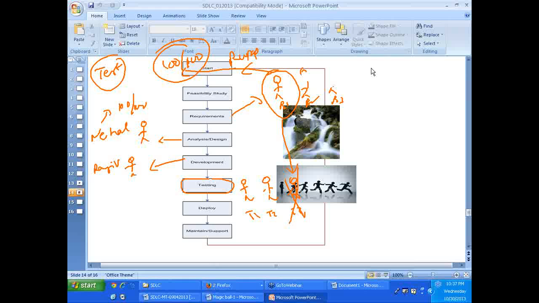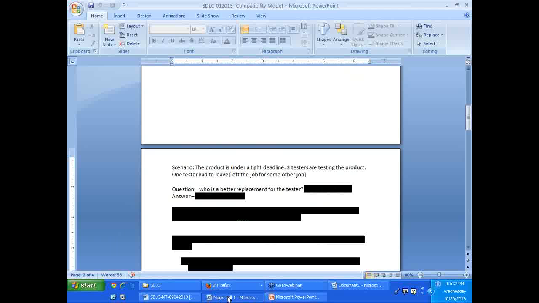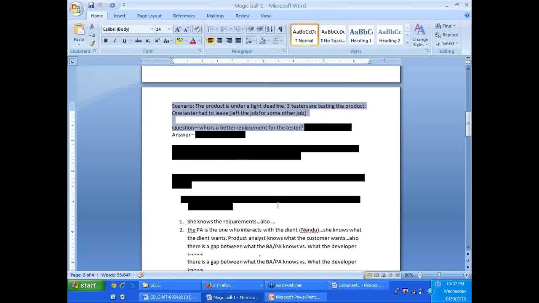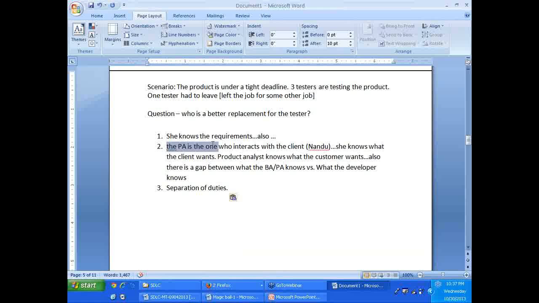Okay. So there is a very critical answer to this. The right answer is the business analyst or the product analyst. You guys gave a partial answer, so here is the full answer. Who is a better replacement for the tester? The main answer is the product analyst is the one who interacts with the client. Though Rajiv and Negal score 100 out of 100, they never had a chance to interact with the client. So the product analyst has that extra knowledge on what the client wants, the client conversation and all that. They know the mindset of the client.